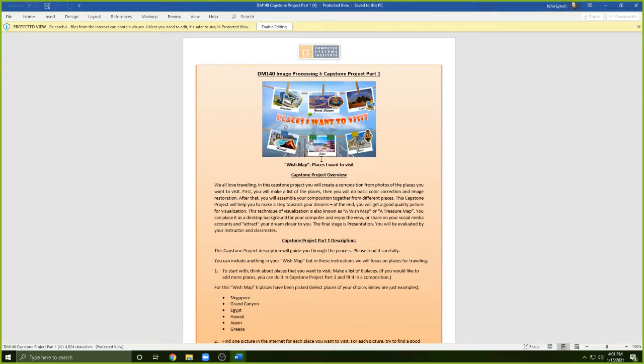A wish map is essentially places that you haven't been before that you would really like to go to. It's a really cool way to explore and challenge your Photoshop skills and make a really nice project that you can present. The areas in the previous presentations have been awesome, and you get to see a lot of areas that you might not have thought of before as well.